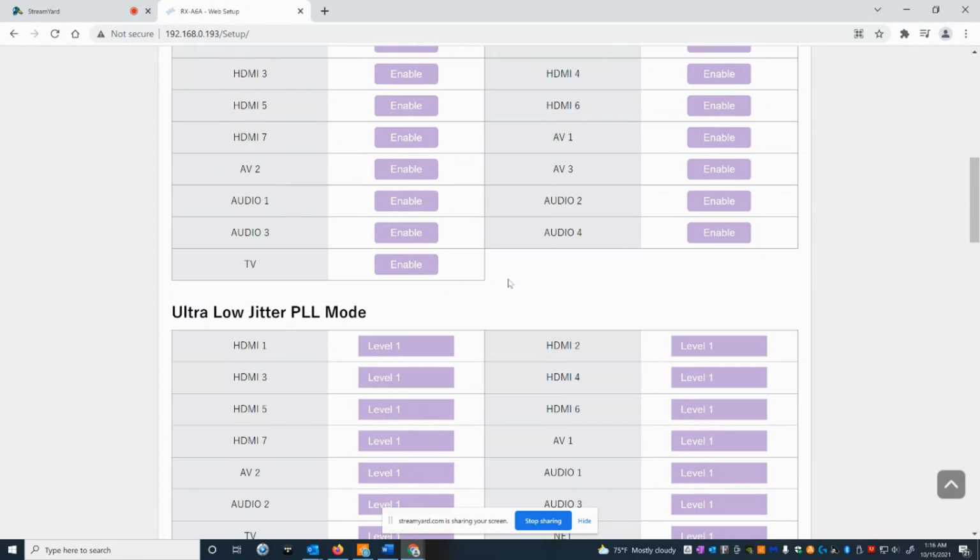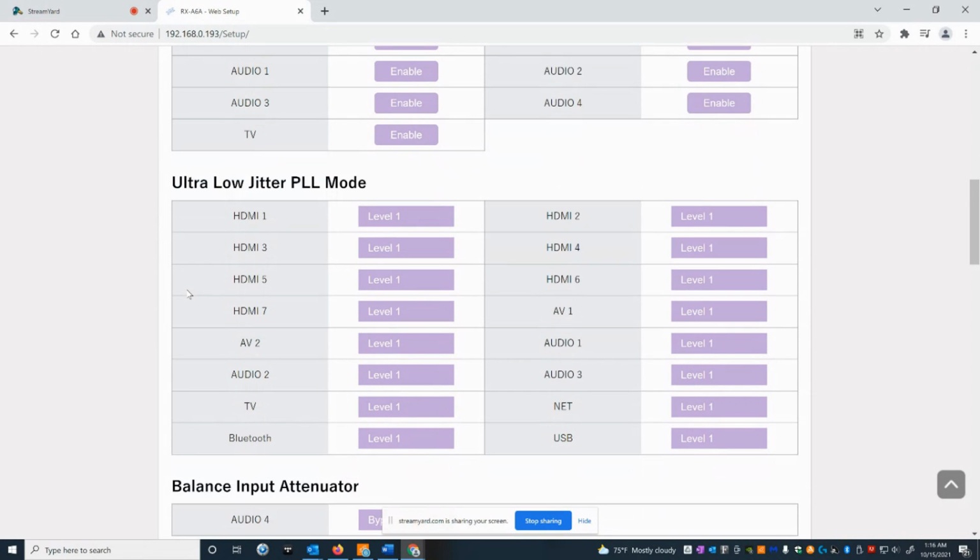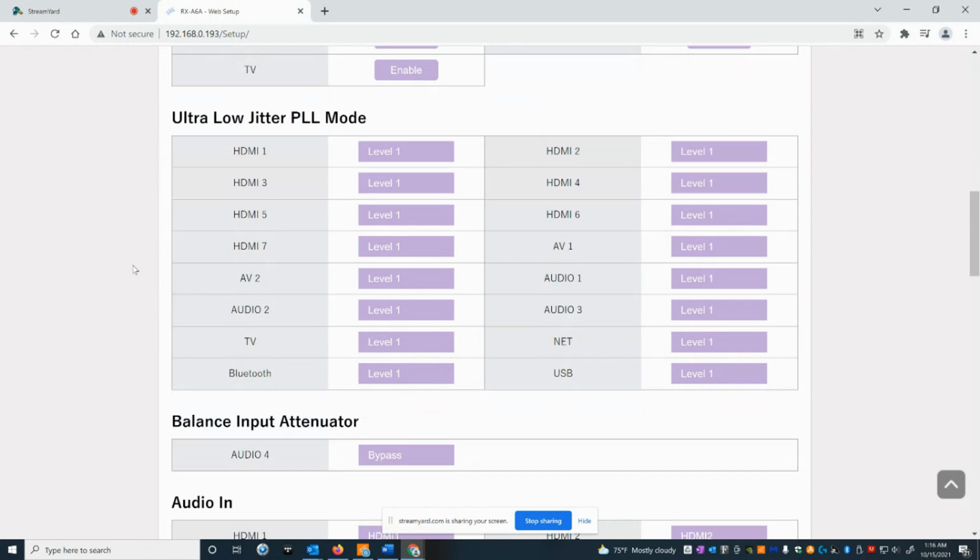That's really cool. The ultra low jitter PLL mode, that's just different DAC settings that they offer. I mean, it leaves a default on level 1. I don't see a huge difference in any of this stuff. I'll be looking at some measurements, through square waves and stuff, and I'll look at the filter response to see if there really is much of a difference. But that goes beyond the purpose of this video.